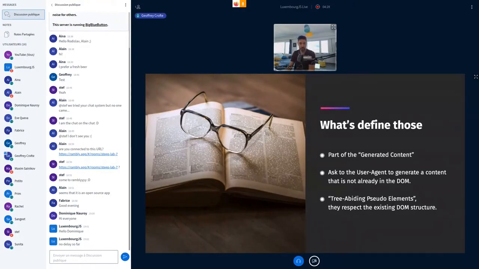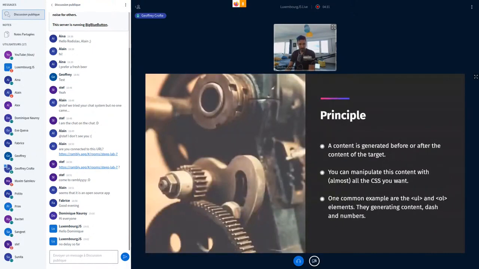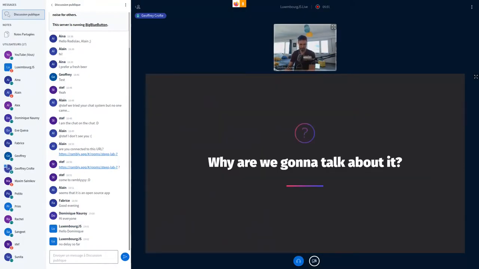Before and after pseudo-elements are pretty simple. They generate content before or after the content of the target. Almost all known CSS can be applied on this new content. For instance, the dash or numbers before a list item is generated content. Not with before or after, but still it's generated content. I will come back to all of this with code and visual examples, no worries.